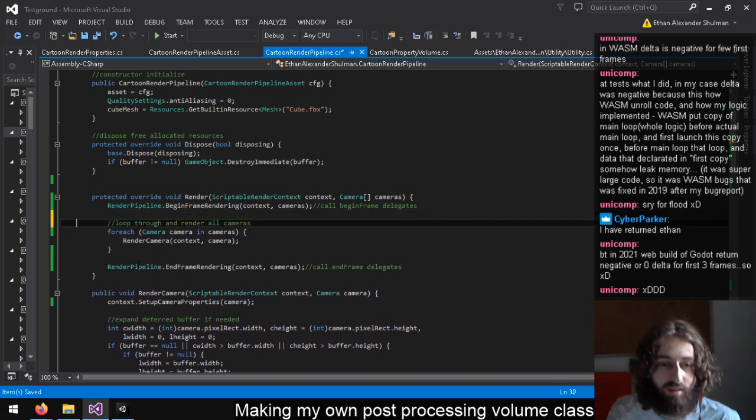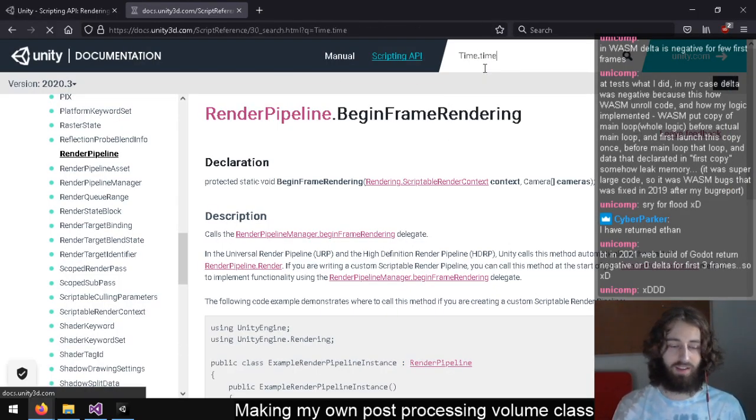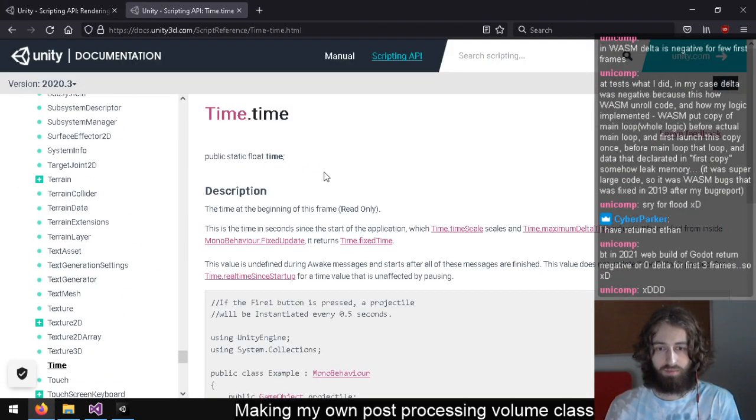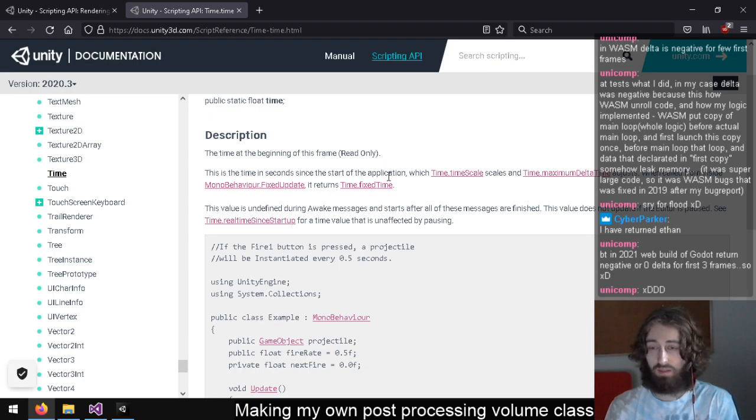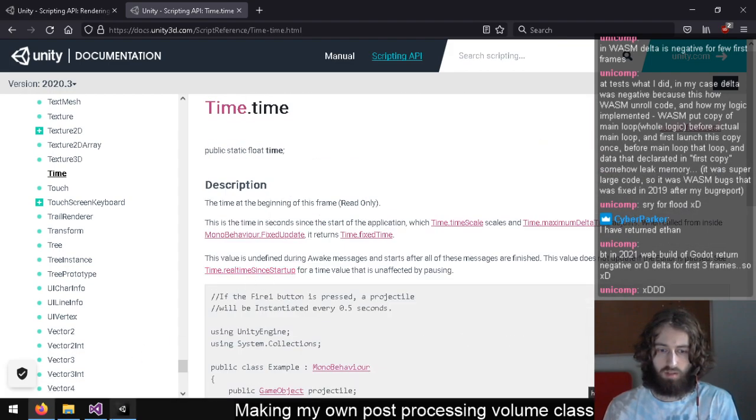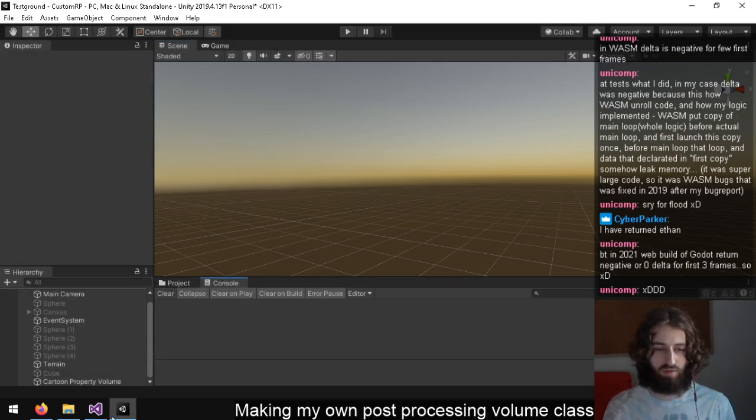Let me look at the documentation here. Does it say in the documentation that you can't use Time.time? This value is undefined during awake messages and starts after all these messages are finished. The value does not update if the editor is paused. Wow. So it just straight up doesn't work.